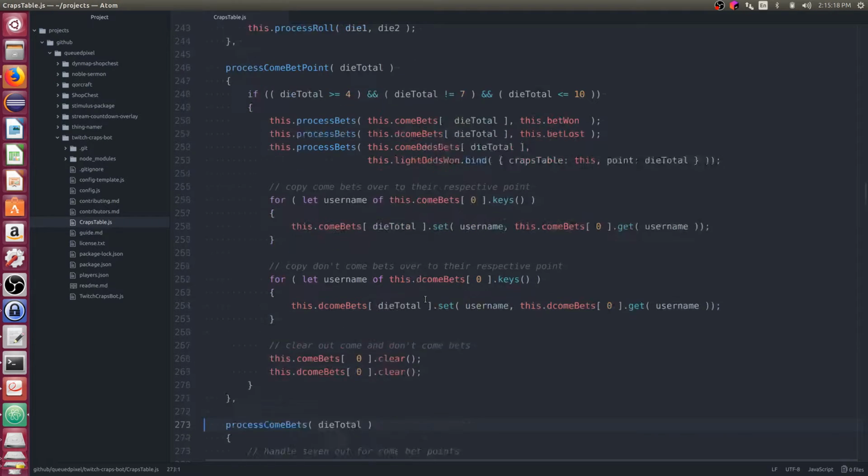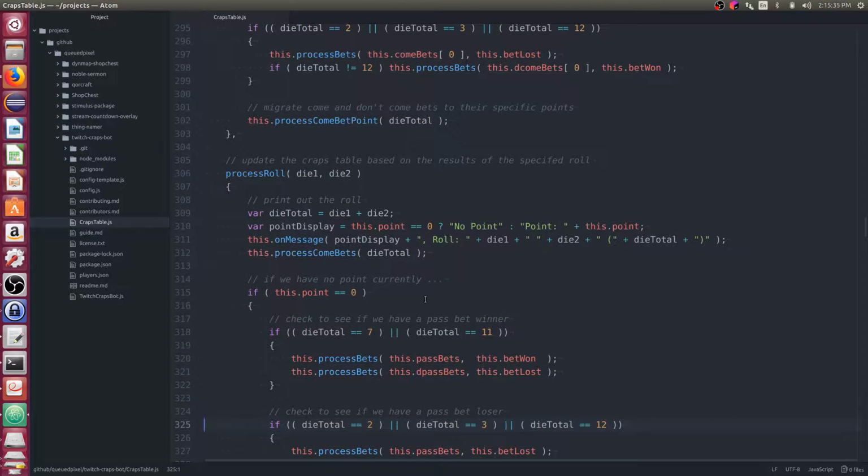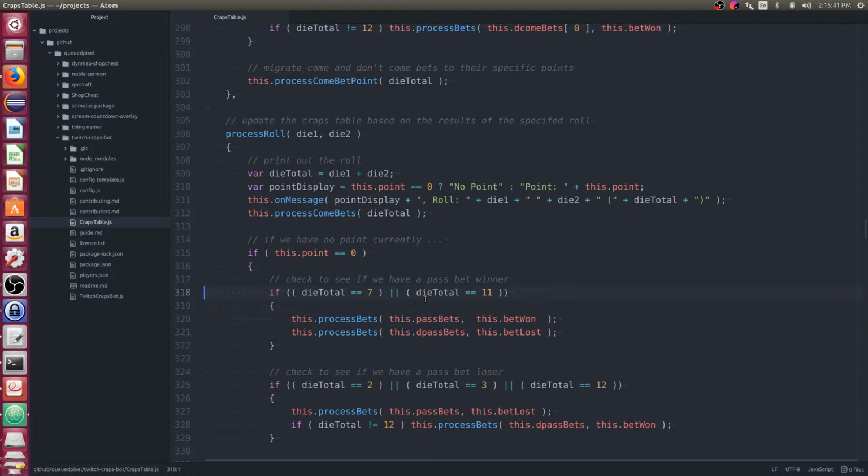So let's continue to go through this list. Again, we're just looking for cases where we iterate over all the different come bets and adjusting those. So here we have process come bets. Again, this is bet handling, so I'm ignoring this for the moment. Keep scrolling through this. Process roll. This is the main roll handling and bet handling. Come bets aren't in here other than them just passing off control to this other function, the process come bets function.